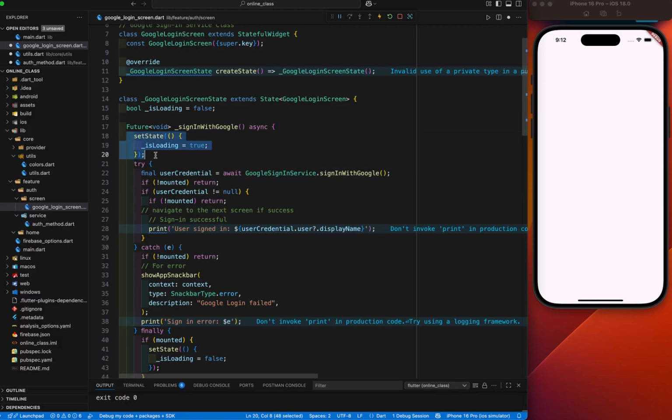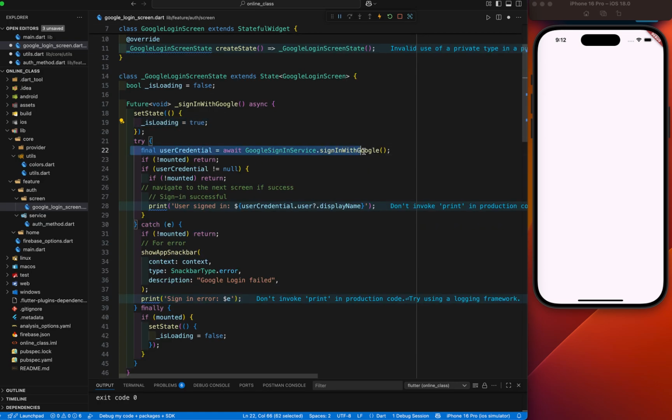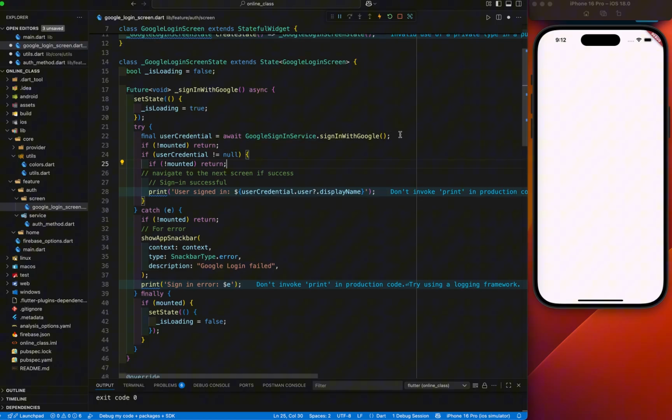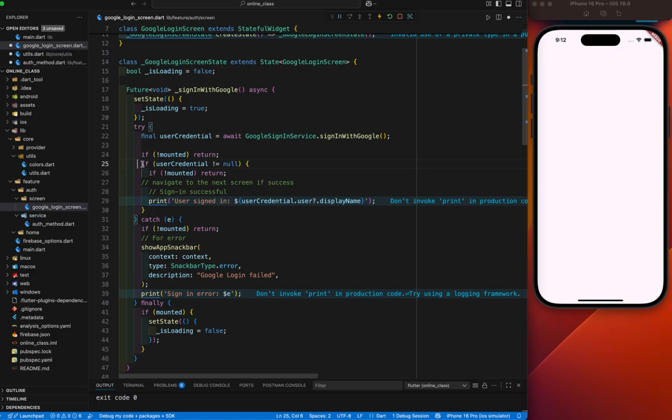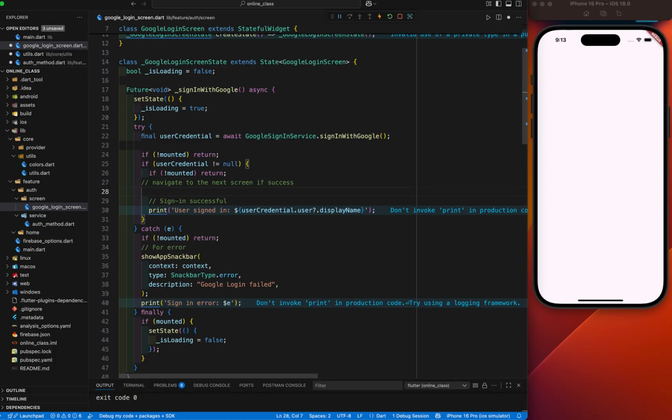First, initially when the user clicks the Google sign in button, show the loading indicator, then call the Google sign in service that we have created. If the widget is still mounted in the UI, return empty. If the user credential is not equal to null, then navigate to the next screen, which means authentication is a success.